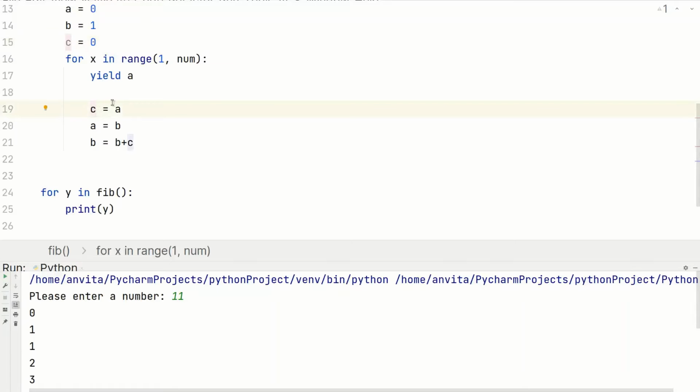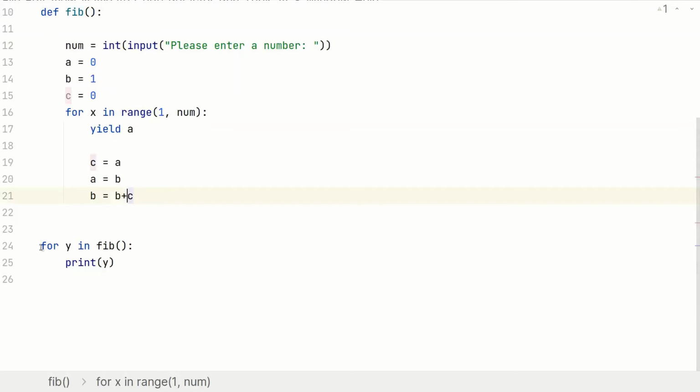Then I'm saying that in the function, c is equal to old a, then a gets a new value which is b, and then b is equal to b plus old a, which is c because that's what I stored it in. So b is equal to b plus c. And in my main program I'm just saying for y in fib, print y.